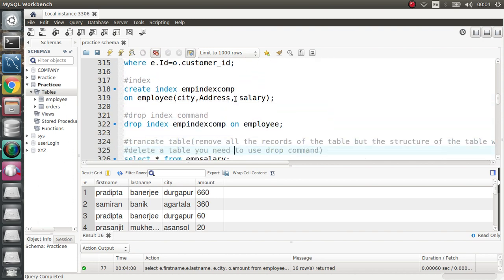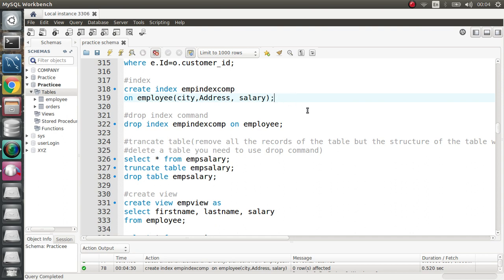Now the index. Suppose you want to create an index on a particular field, you can create index, then the index name on employee, and then mention the field you want to apply this index on, under brackets. I applied this, but it is no longer useful for me. I want to delete it, so let's delete it: drop index name on employee. That's fine.